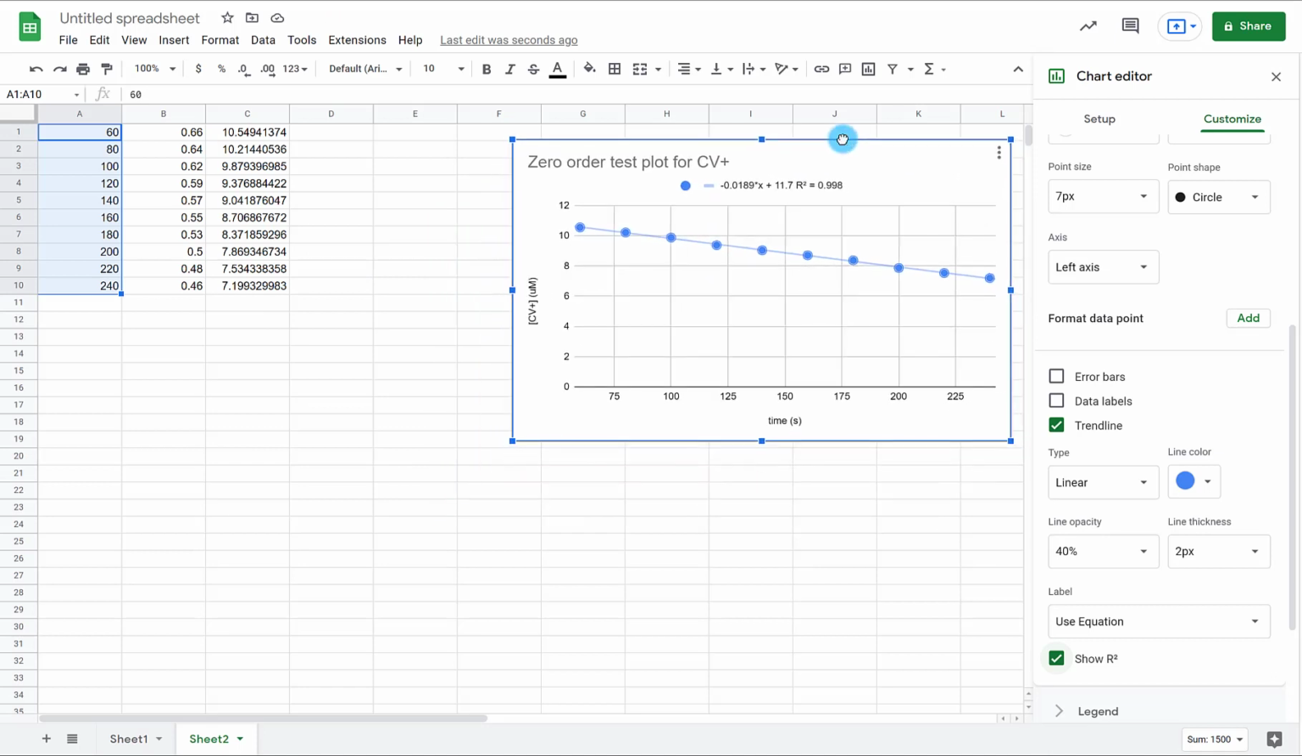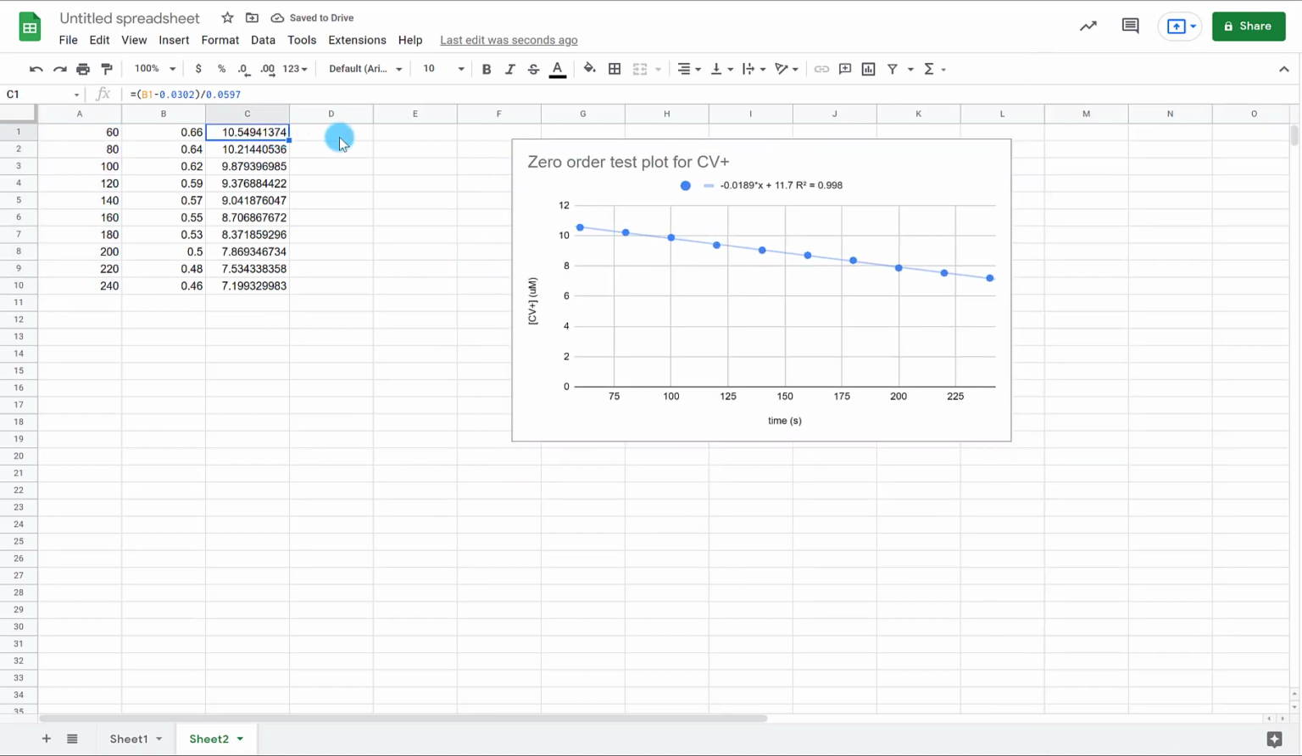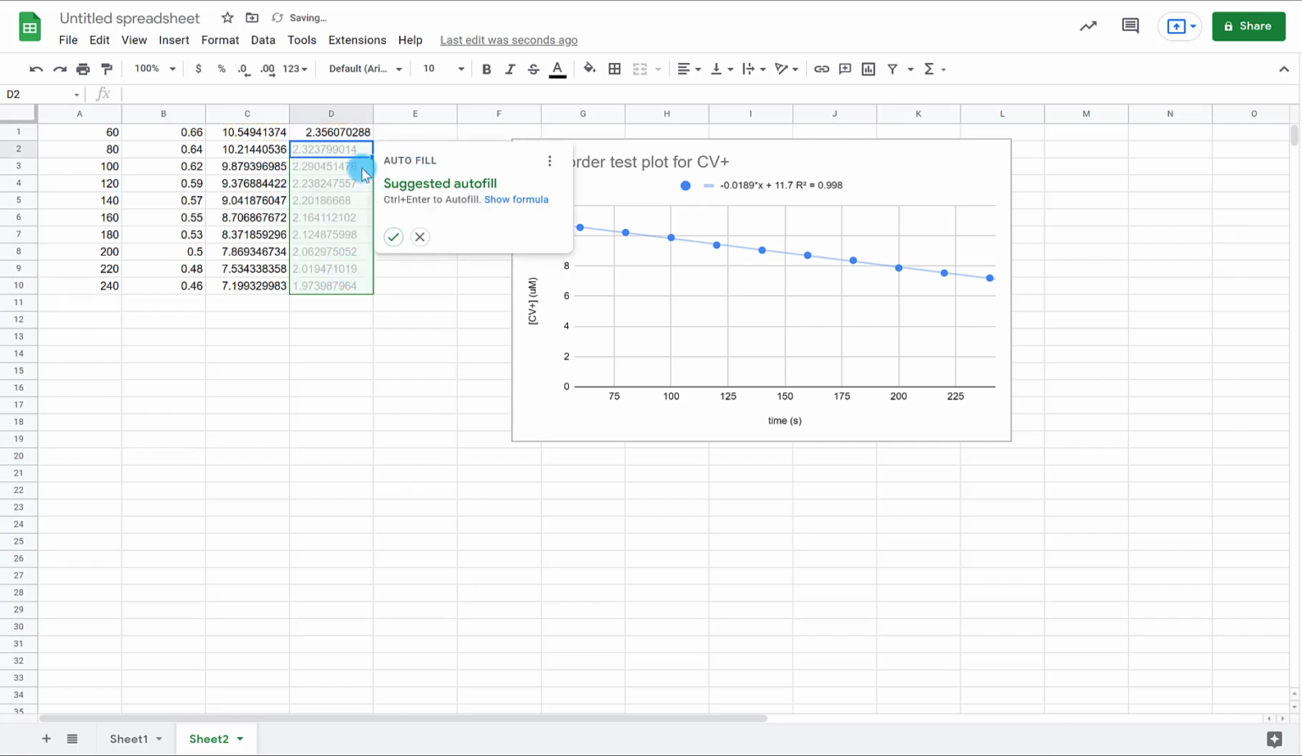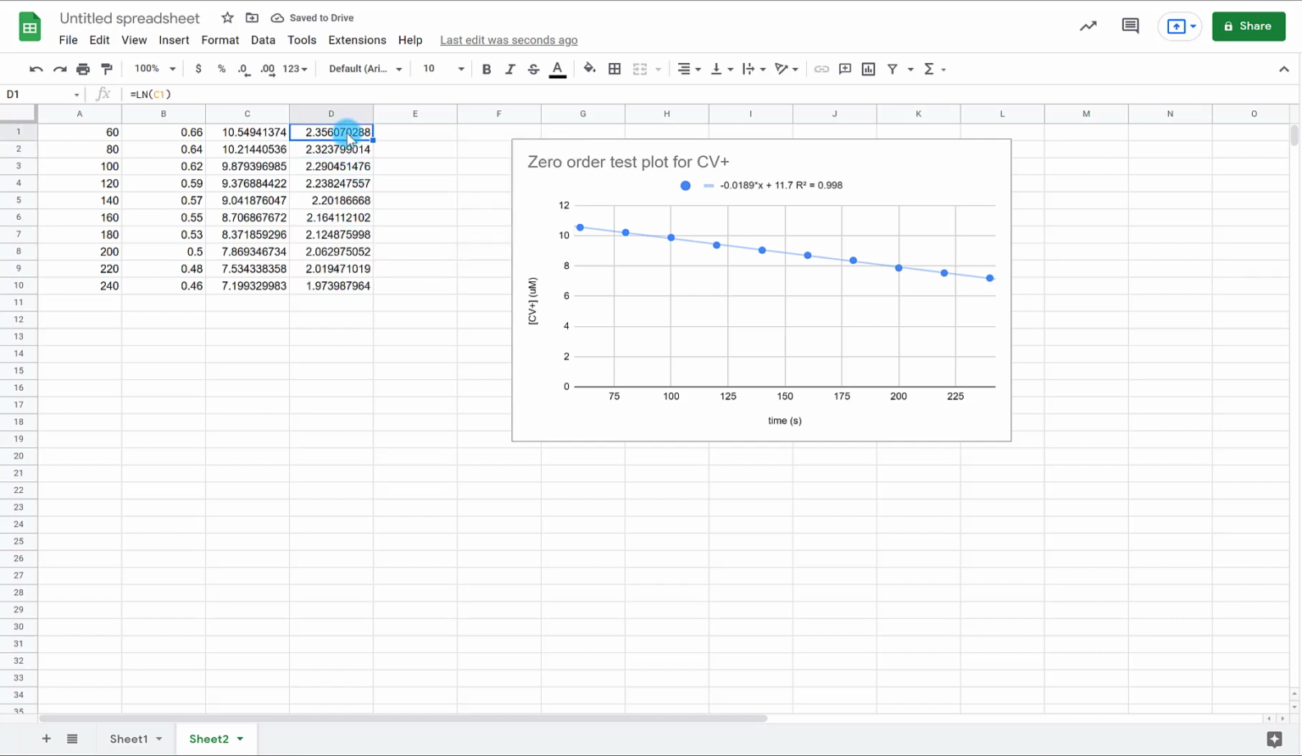So let's move this over, and then let's convert the concentrations into natural log values. So we're going to go ln. You have to type in equals. Don't forget the equals, then ln, and then we're going to type cell C1. Do I need parentheses? Yeah, you need to type in parentheses every time. That's true for Excel. I should have known that. Yeah, and then okay, suggested autofill. All right, so these are the natural log values.